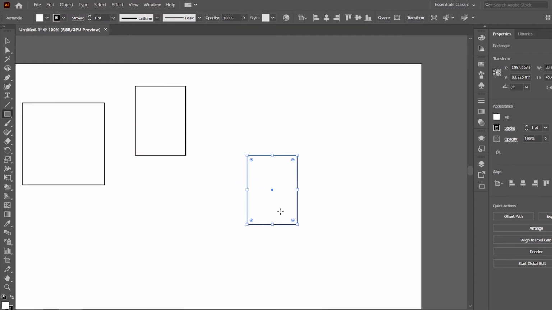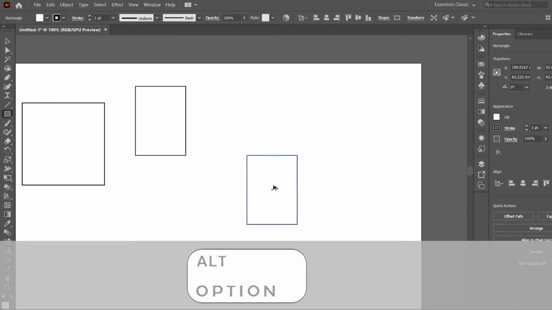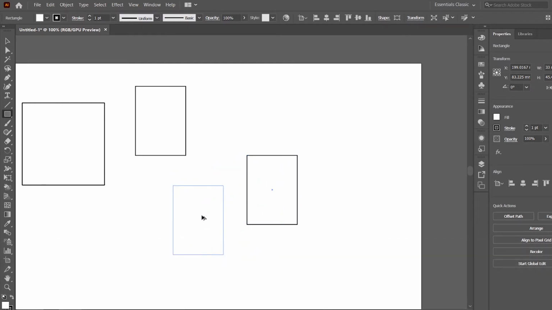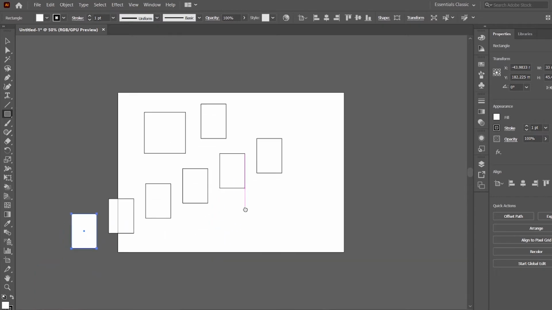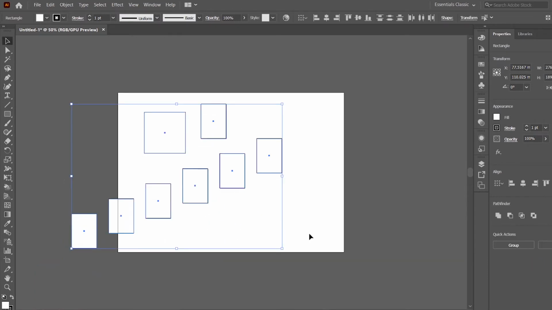Obviously you can always just hold down Alt or Option with the regular selection tool and move it, duplicating those like that, and you can press Control or Command D to do the same thing once again over however many times you want. That may be useful sometimes.